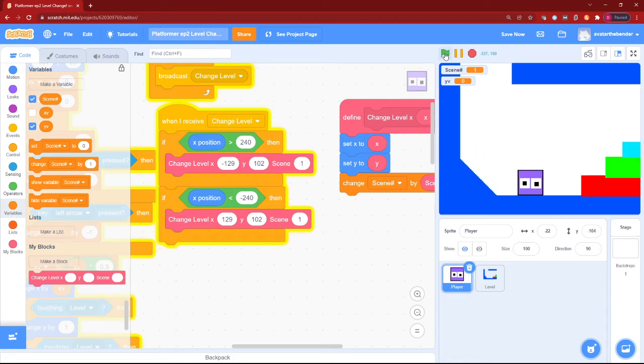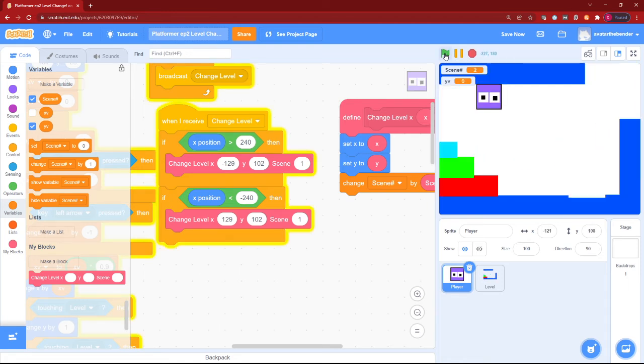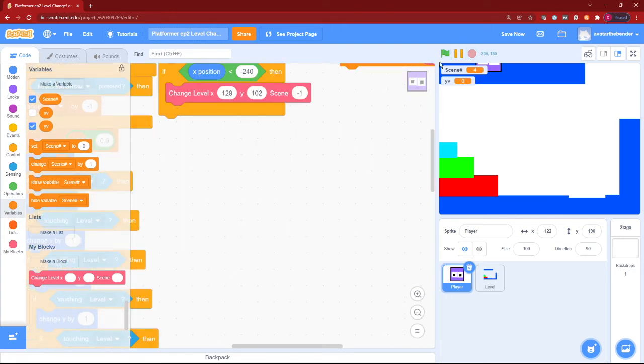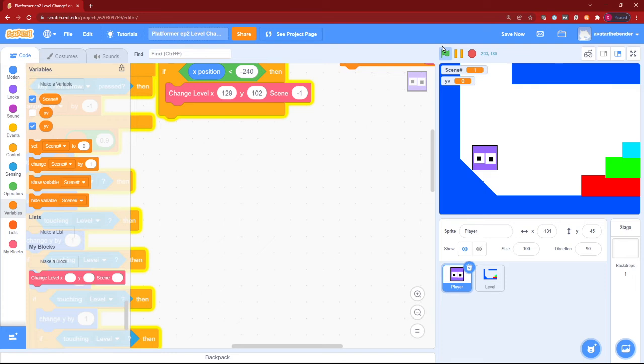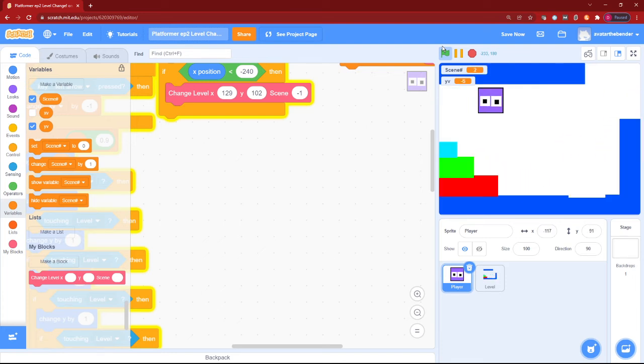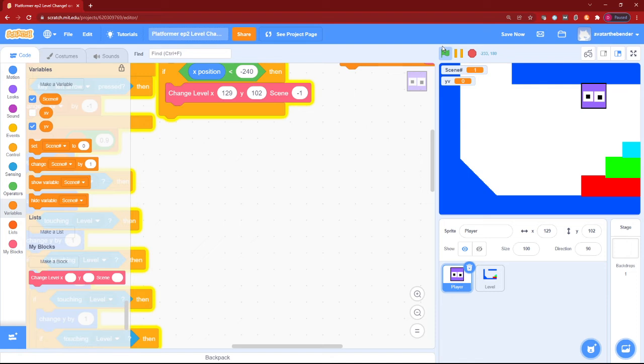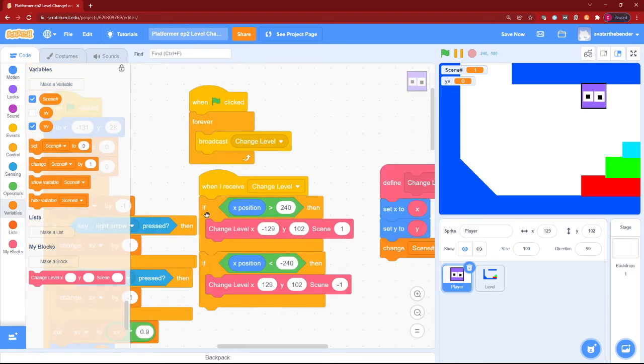Okay, so it's in 1, the scene, I'm over there, and then okay, so here we will want to change scene by -1. Sorry about that. Let's test it out now. And okay, so yes, it works perfect. Now for the Y positions.